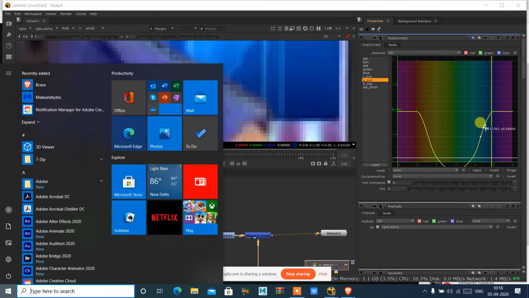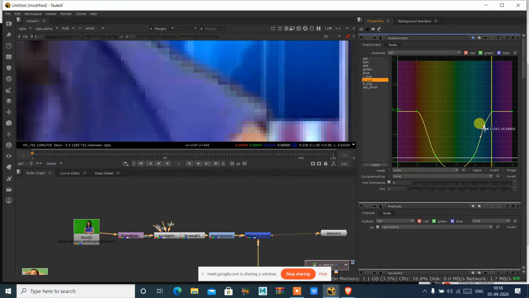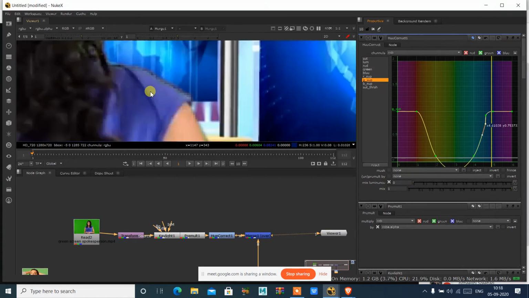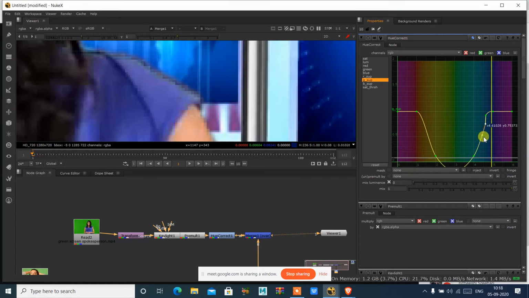If you want to add a point over here, you can hold control and add that point. This is a point which you want to adjust closer. Just check while doing this, it should remove that green also. So slowly you bring this down, this also down. So we are removing all the green spill from this.